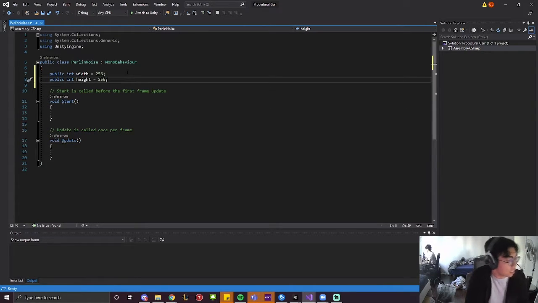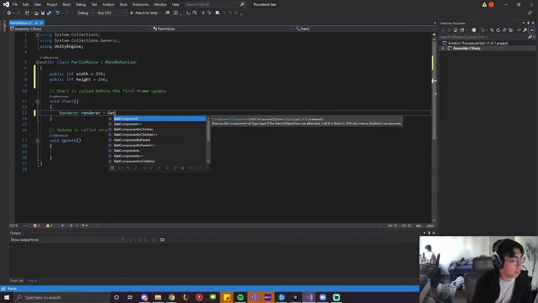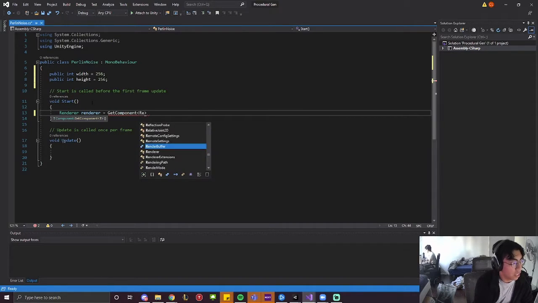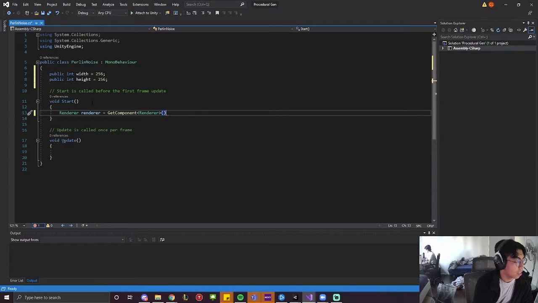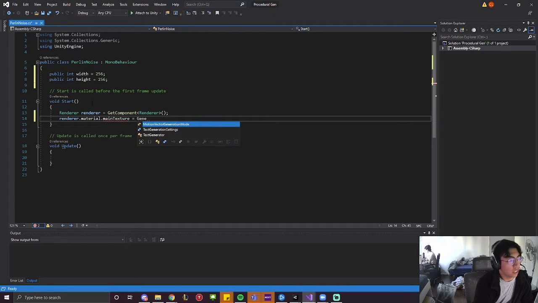And in this Start function, we're going to find the renderer of this object that we're attached to. We're going to do that by doing GetComponent Renderer. And then we're going to say renderer.material.mainTexture equals GenerateTexture.